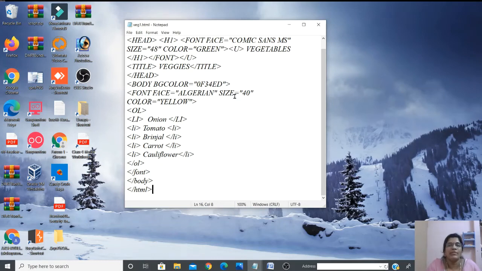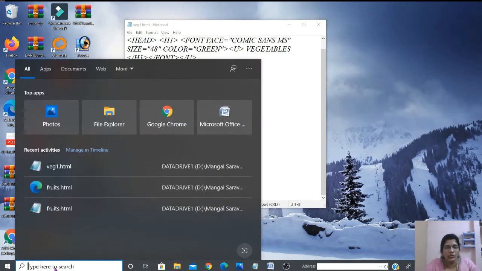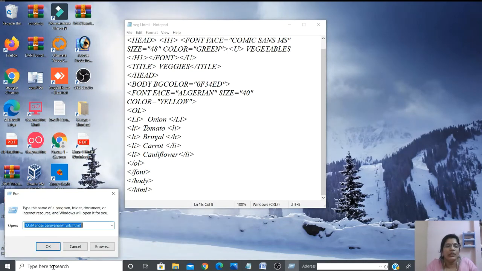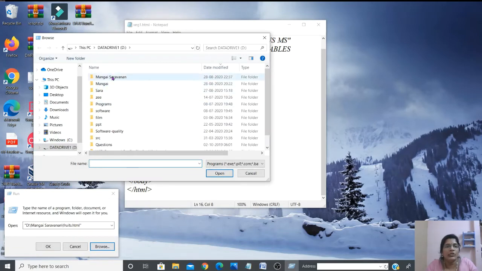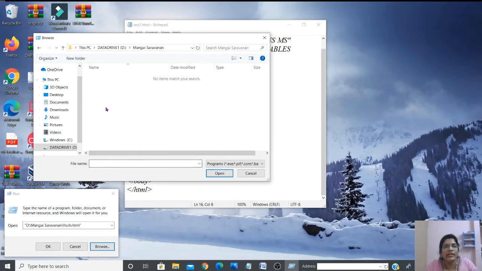veg1.html is the name I have saved. Okay, so let me run this program by going to the run window and clicking on the browse button. Go to the folder where you saved it. We are not seeing any files, so you just come here. Do you see programs? Keep the cursor here and click. You will get all files.